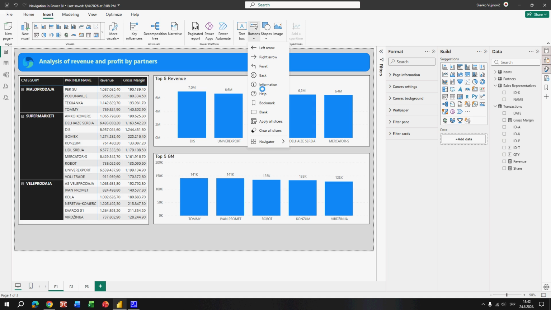Each button had to be labeled and assigned a link to a specific report page. Today, the process is much simpler. In the Insert ribbon, under Buttons, Navigator, you can quickly create a navigation menu for report pages or bookmarks.